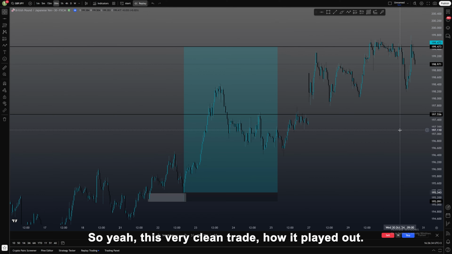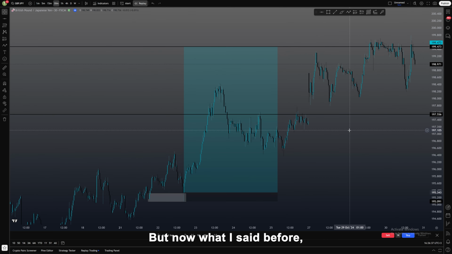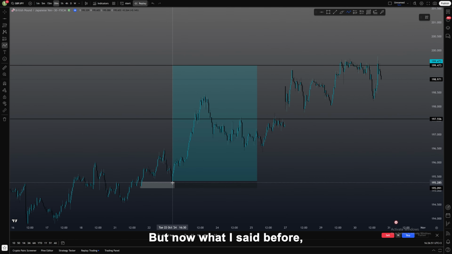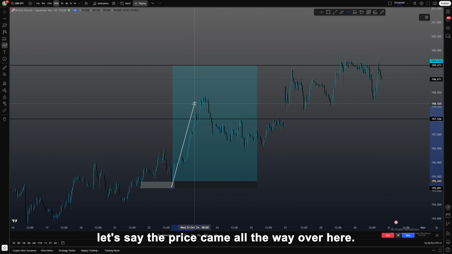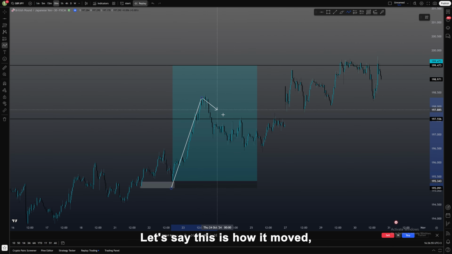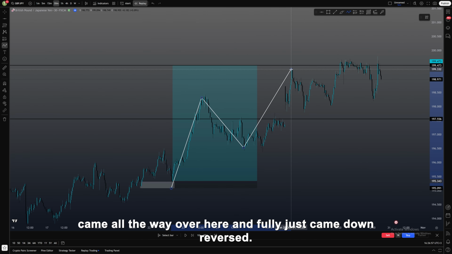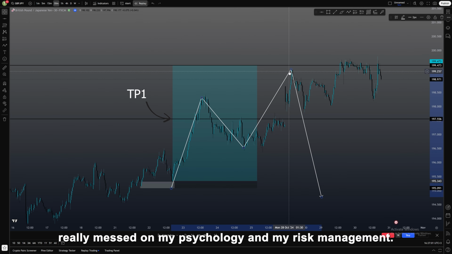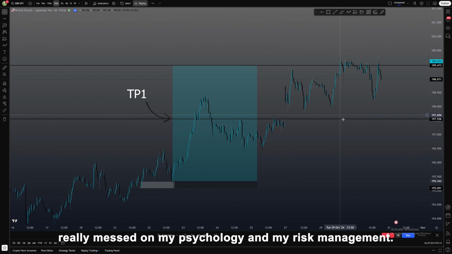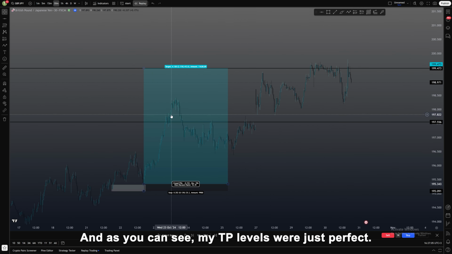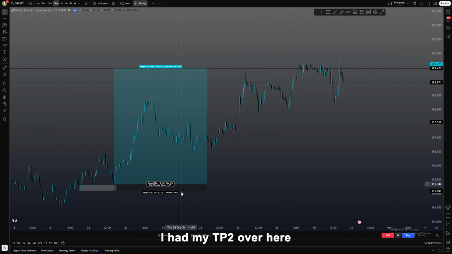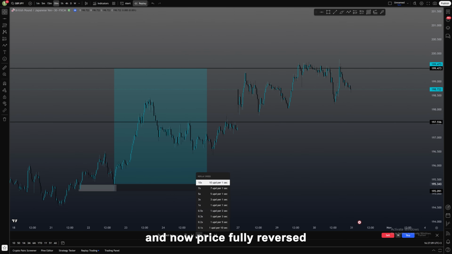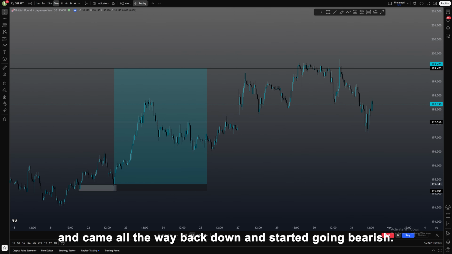So yeah, this very clean trade, how it played out. But now, what I said before, let's say the price came all the way over here. Let's say this is how it moved. Came all the way over here and fully just came down, reversed. If I didn't have my TP, it would really mess up my psychology and my risk management. And as you can see, my TP levels were just perfect. I had my TP2 over here, and now price fully reversed and came all the way back down and started going bearish.